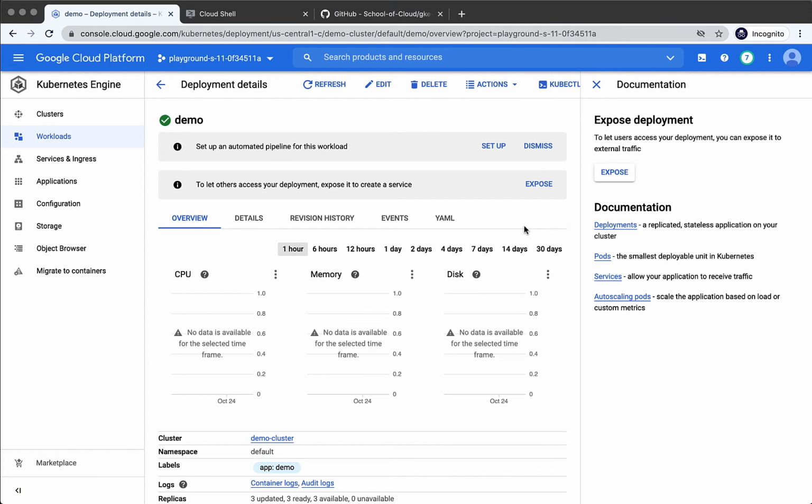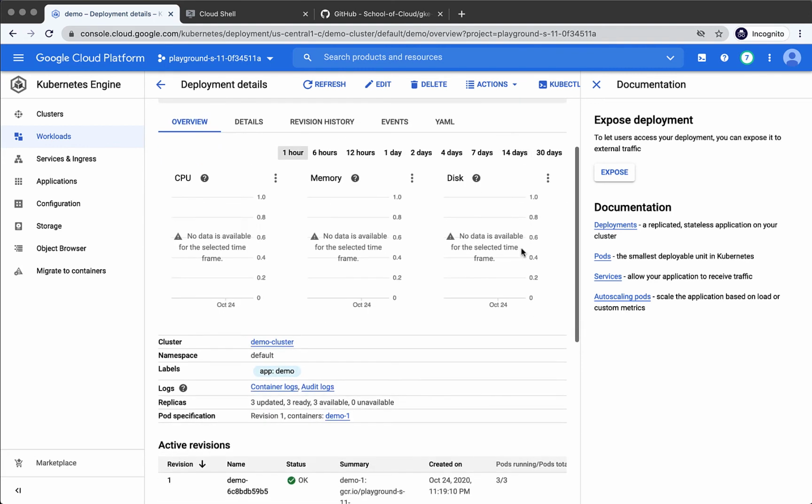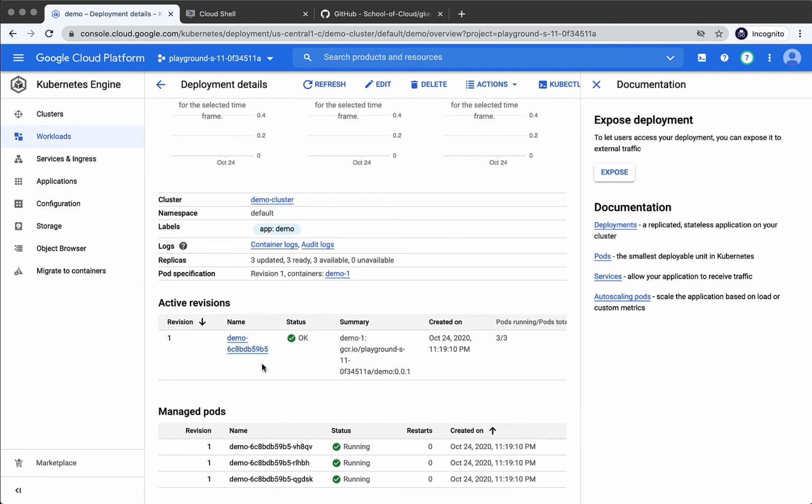So Kubernetes Engine has deployed the Docker image for us, and we've landed on this page under the Workloads tab. There's a lot of interesting stuff going on here. Firstly, you'll notice that GKE has created an active revision for us, just here under active revisions. That's awesome because it means Kubernetes Engine is managing different versions of our application. And this makes it a lot easier to do things like rollbacks and blue-green deployments and all that cool stuff.